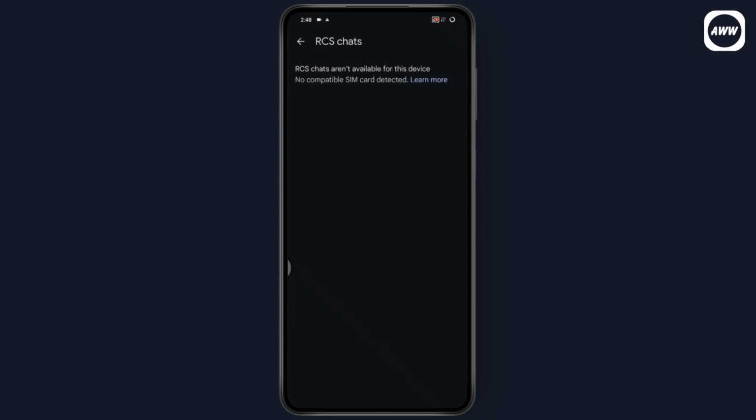on, because in my case I don't have a SIM card in this device, but if you have your SIM, then your RCS chats should be turned on. Once you've turned on your RCS chats, you'll be able to send text messages using Wi-Fi or your data.